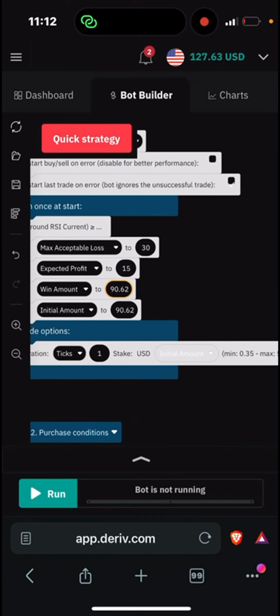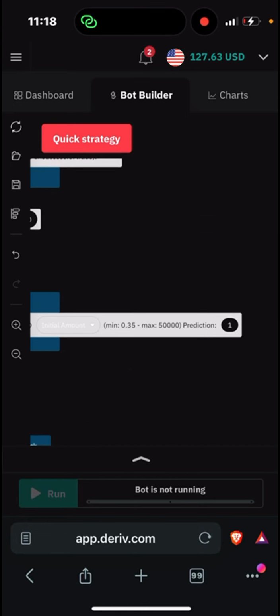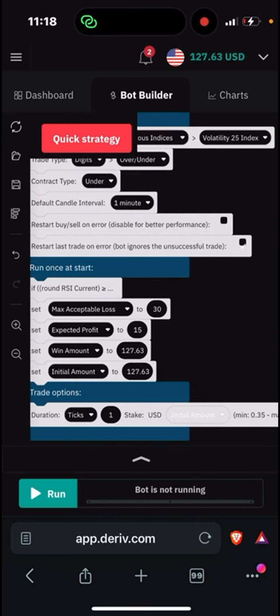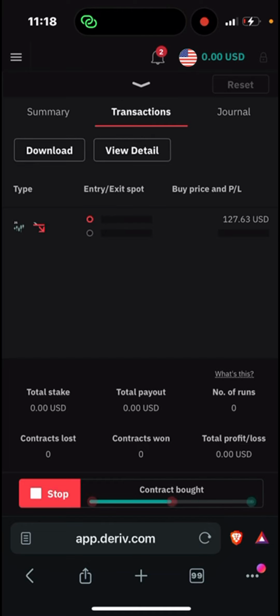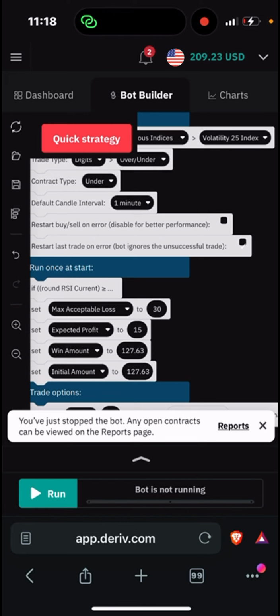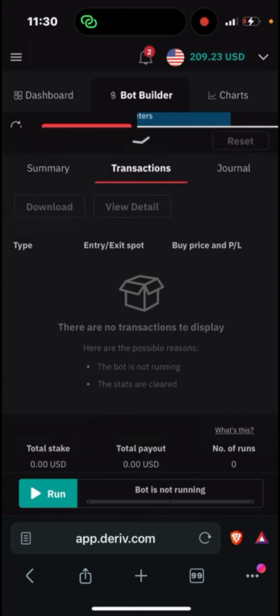Change everything. I have seen another good condition on volatility 25 index. So we move to VIX 25, and then under 6. Under 6, our stake remains the same. You have to be fast, because sometimes the opportunities unfold and then they just run really quick.